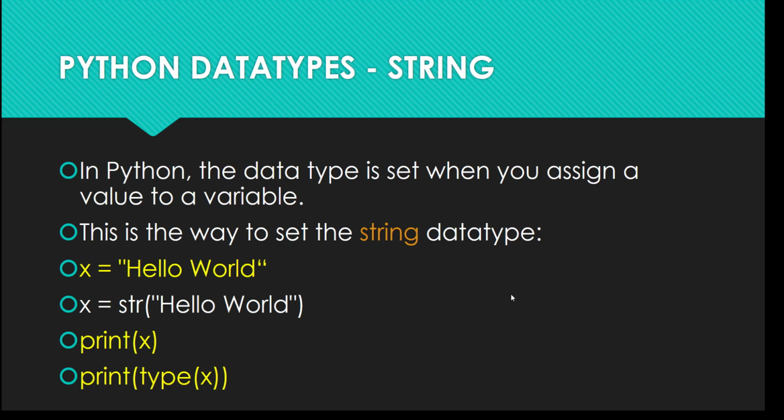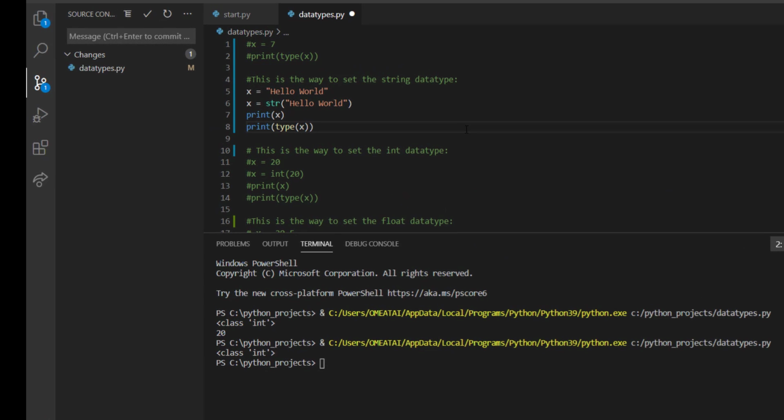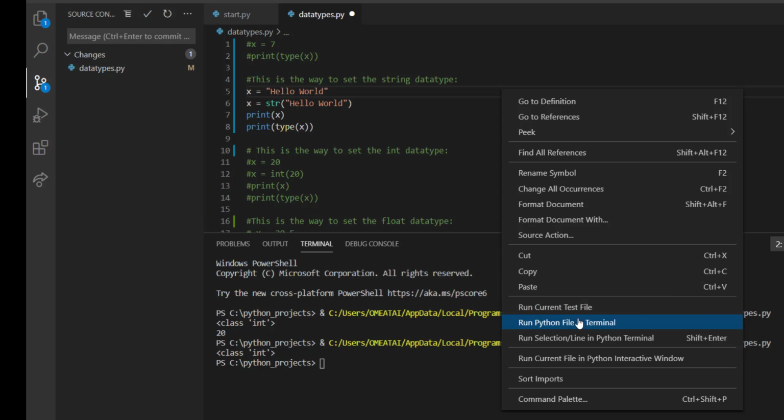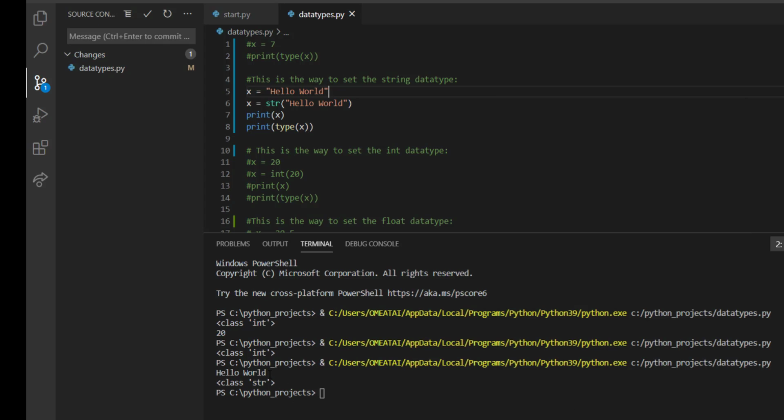So let's try that out. So here we can see that we have the value of x. So let's run this and see what it will give us. Over here we have hello world, class str, so it's outputting the value of x and telling us that it's a string.